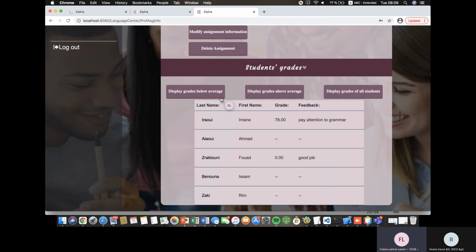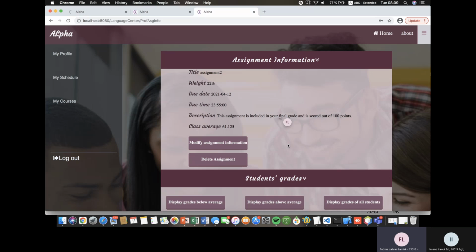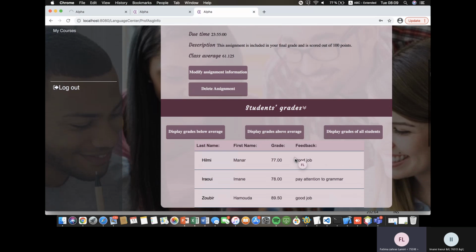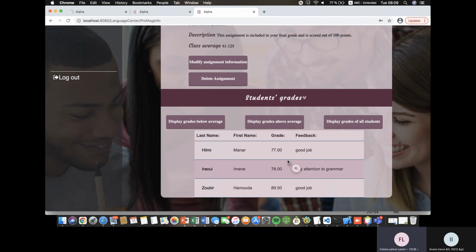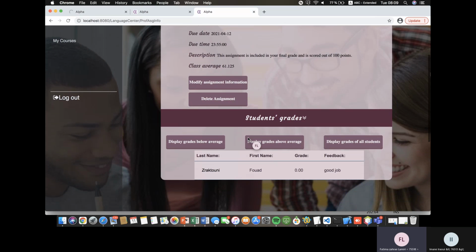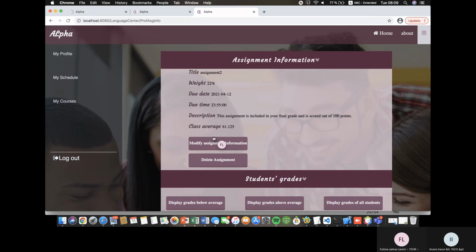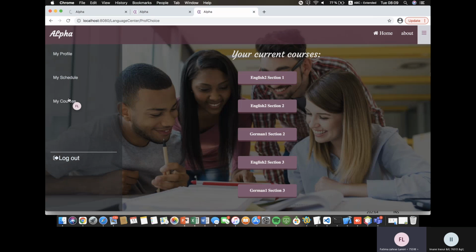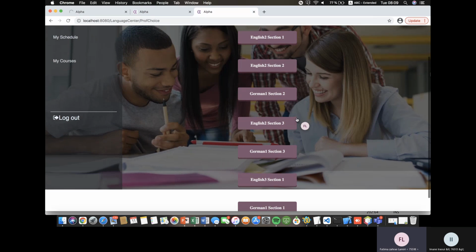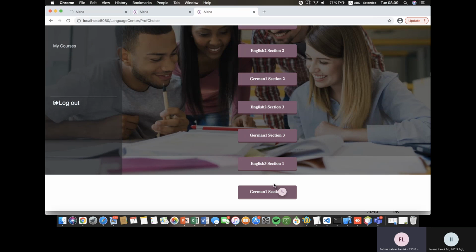But I can show here the students who got grades above average, which are for this case these ones. And the students who got grades below average, and I have only this one. So the class average for this assignment is 61.125. I can go back and see another course.